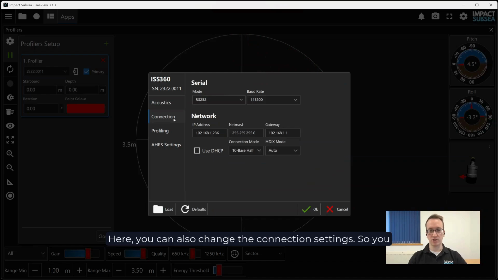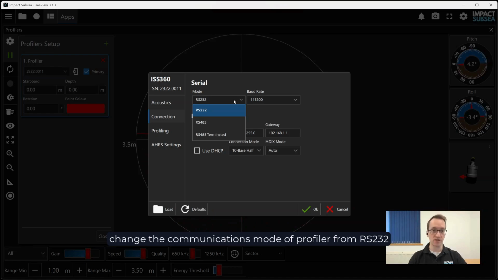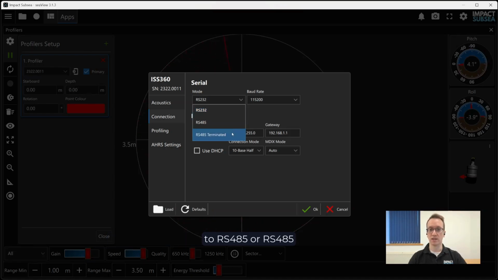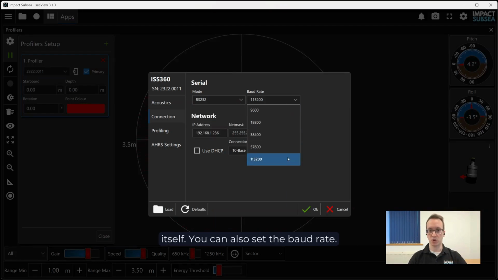Here you can also change the connection settings, so you can change the communications mode of the profiler from RS-232 to RS-485 or RS-485 terminated, where it will add the termination resistor automatically within the profiler itself. You can also set the baud rate. So for maximum scanning speed, you want the highest baud rate, but if you're running over a very long length of twisted pair or older degraded twisted pair, you may need to reduce that baud rate in order to maintain stable communications.